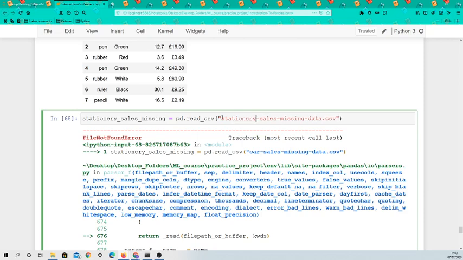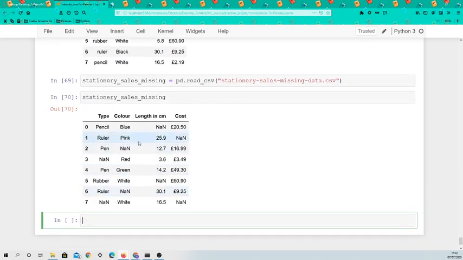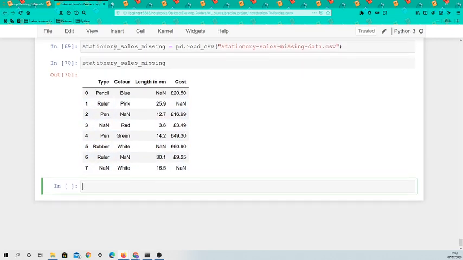Stationery cells. Okay, so again, we are going to call stationery cells missing. But this time, you can notice it says NaN, NaN, NaN, NaN everywhere. This means there is a missing slot. NaN is just a placeholder for that. So we need to fill up these missing areas.